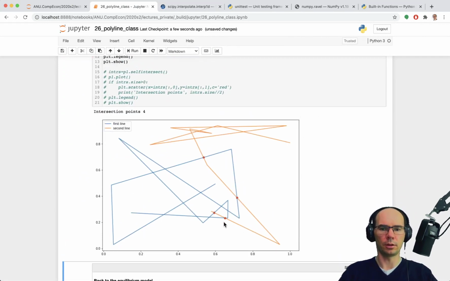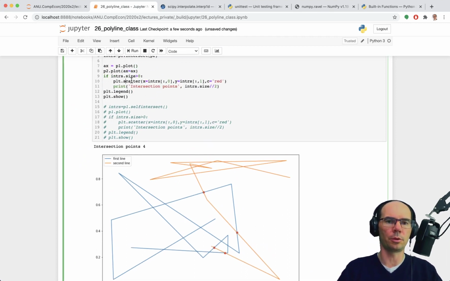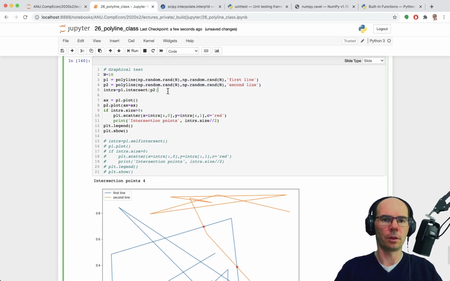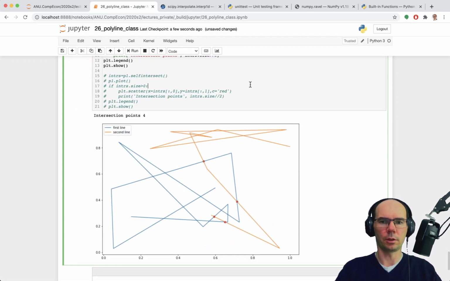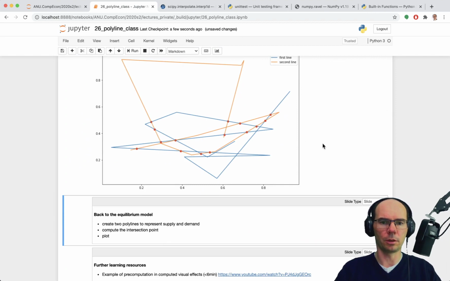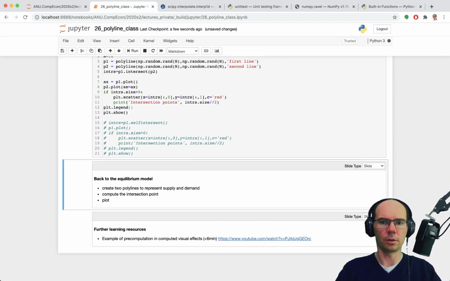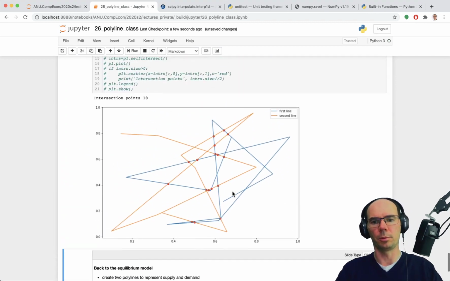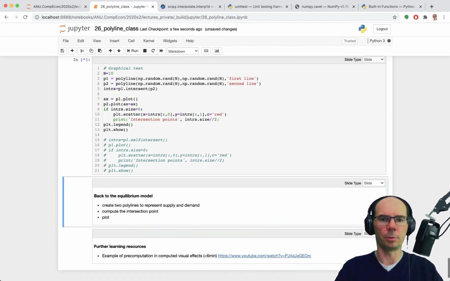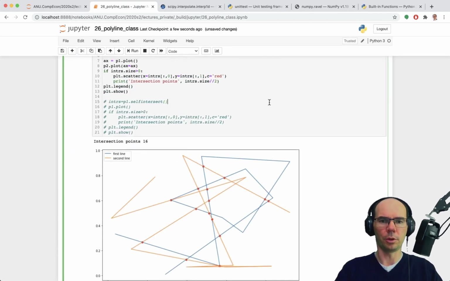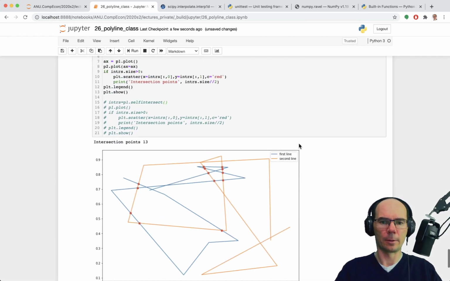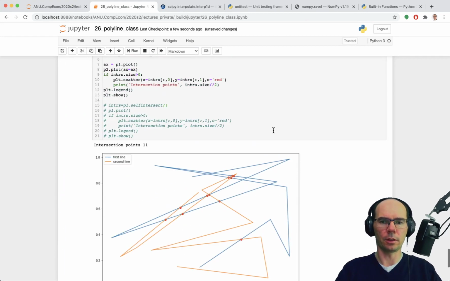Here's our graphical test, and I can see that the intersection points, which are just plotted here after they're being computed by this intersect, are plotted exactly right. And we can run this many times, and you can see that all of these intersection points are actually plotted at the intersection points of the polylines. Brilliant. That's working exactly as we wanted.